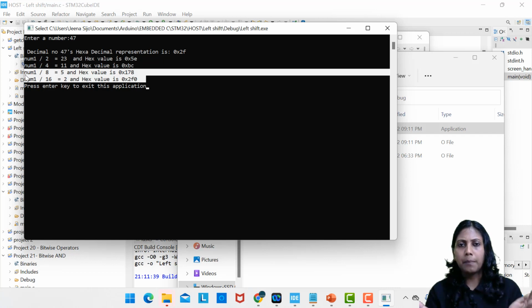But for simplicity, suppose you have an 8-bit number. Then you should ask the user how many bit positions they would like to shift. Suppose the user enters 3 positions, or suppose the user enters 5 positions. Then you have to shift the given number by that many positions, and then print the output.